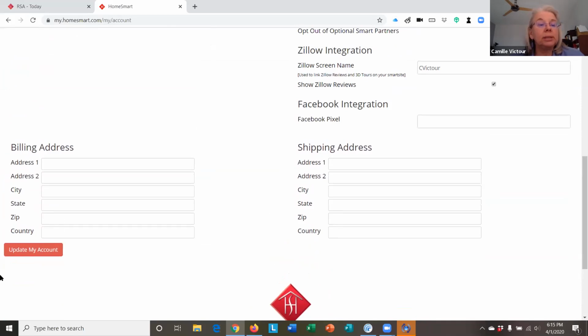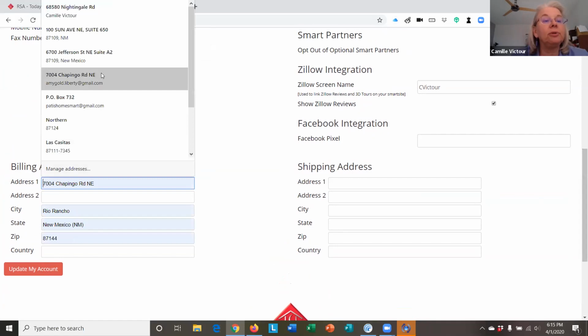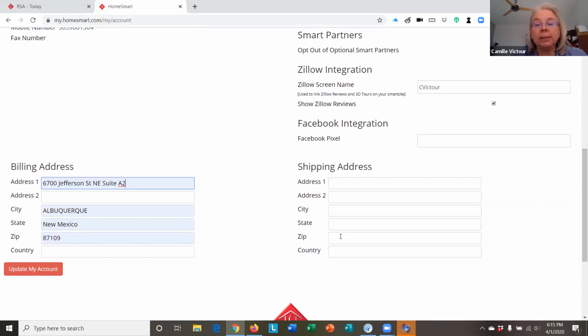So billing address, I think I'm going to fill this out because I keep getting asked for stuff. It keeps asking me this. Maybe if I fill it out here once, I don't have to fill it out anymore in other places.